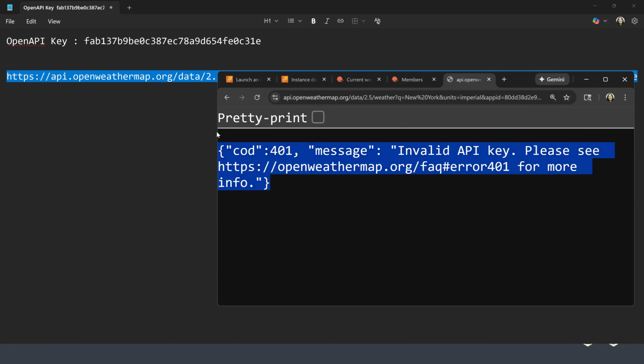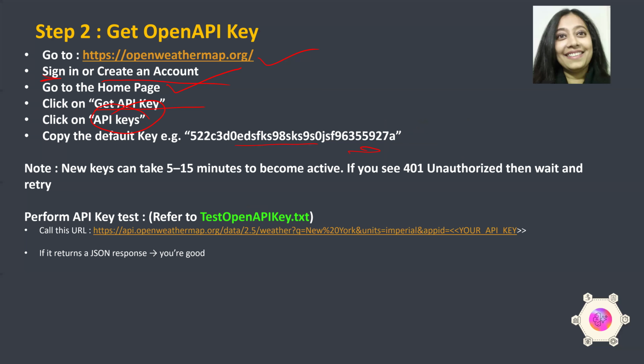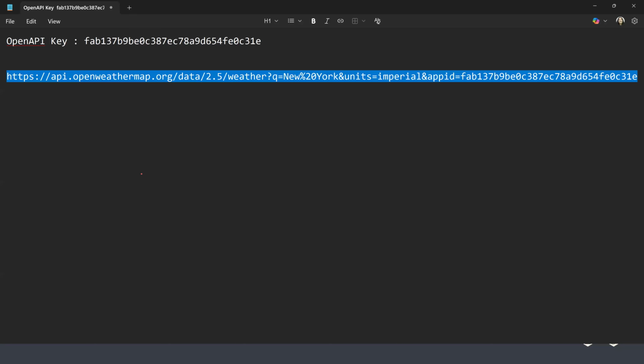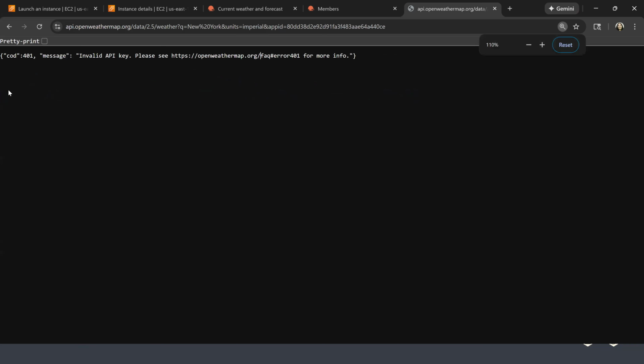Now you see that I have got a 401. That's basically telling me that this API key is invalid. If you get this response, please do not worry. It's just that your key has not become active yet. As I said, it takes about 5 to 15 minutes, sometimes even longer. You saw that the site is sluggish for the key to become active. So I was just demoing that this is how a 401 error comes. If you get this error, do not get discouraged in any way.